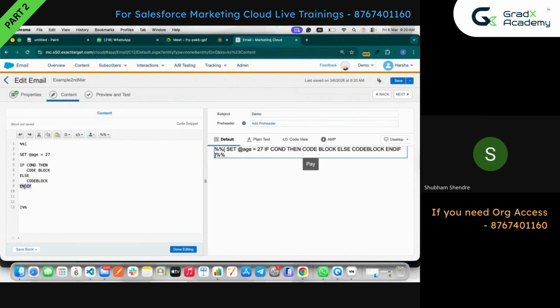And always remember, whenever we are ending the if else statement, we have to write end if, right? It is a mandatory thing to do: write down end if at the end. Okay, now what is my condition?